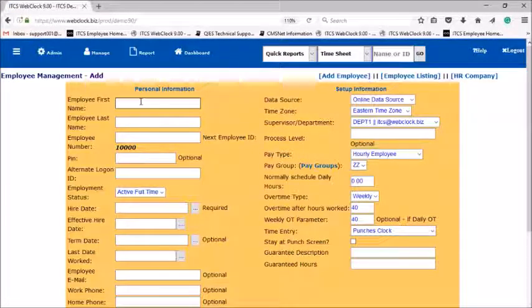In here you can put in the employee's first name, last name. Now, if you're using an automatic numbering system in WebClock where it assigns a number, it will assign this for you. If not, it simply shows you what the next employee ID number in order is. So we'll go ahead and use that one. We'll use 10,000. You do not have to create the PIN number for the employee. The employee can do that for themselves.